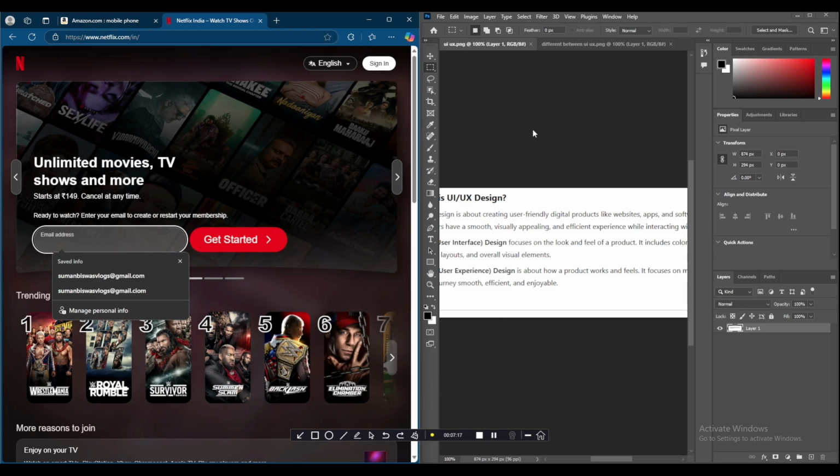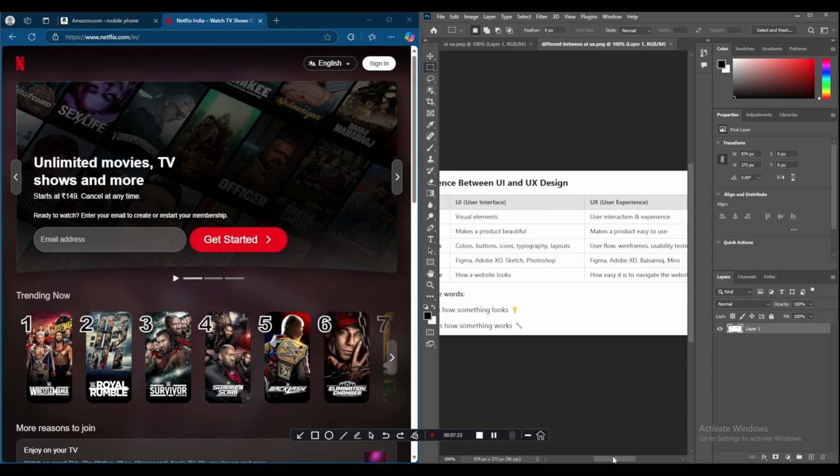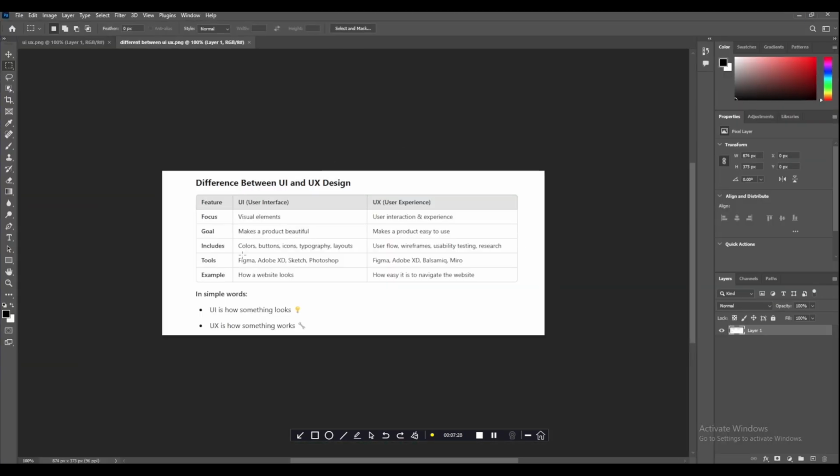One more thing I want to teach you is the difference between UI and UX. Let's firstly make it bigger. As you can see, UI means visual element, that is the focus point. What is the focus point? Visual element. And UX means user interaction and experience.